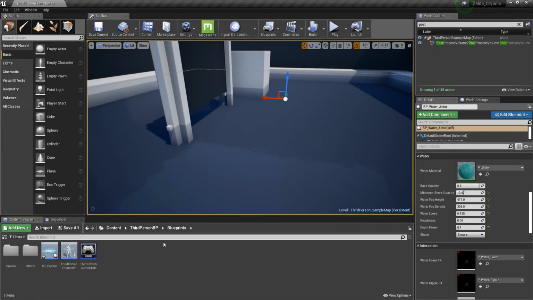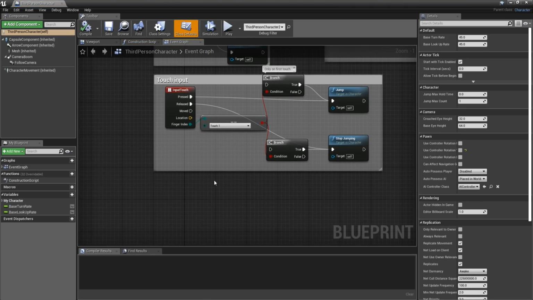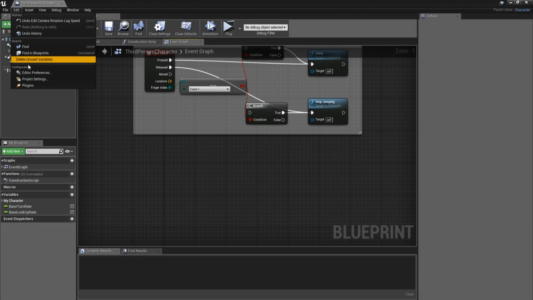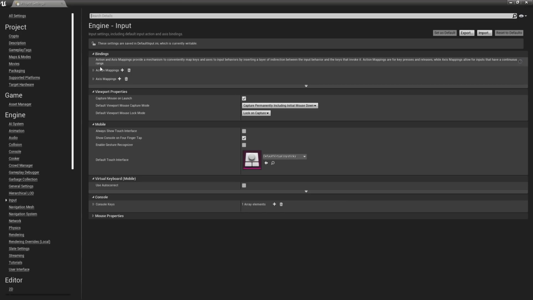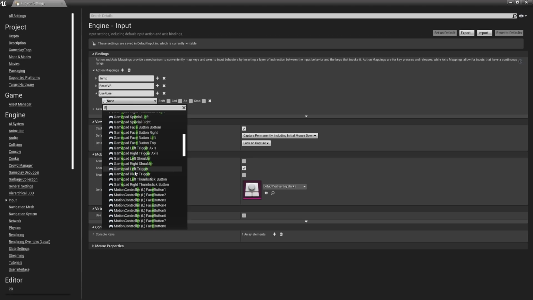Now the last things that we have to do are in the blueprint of our character. First thing we'll do is to go in edit, project settings, then we are going to go to input, action mappings, I'm going to call this use rune, and I'm going to bind it to my E button.